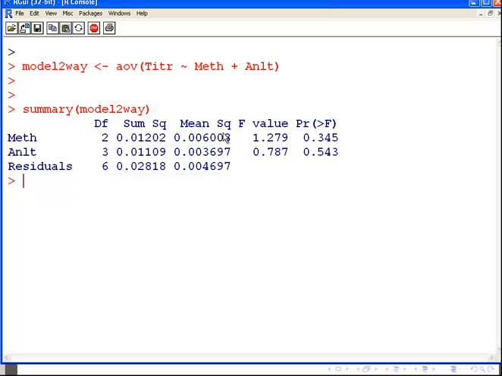So the sums of squares, mean square. What we have here is the test statistic, F, for both values. The test statistic is 1.279 for method, 0.787 for analyst. And the last column is the p-values. Now you might notice neither of them are significant. But what does that mean? Let's interpret those p-values.